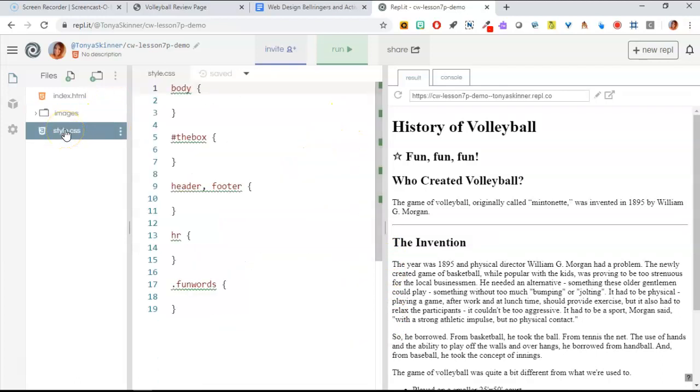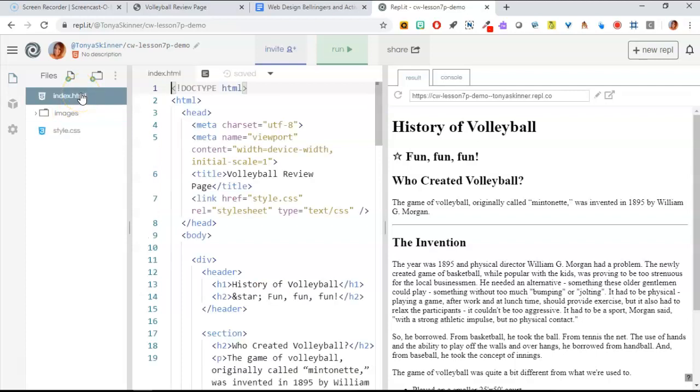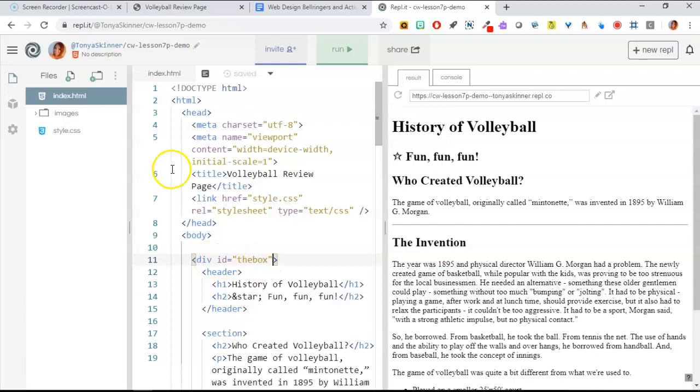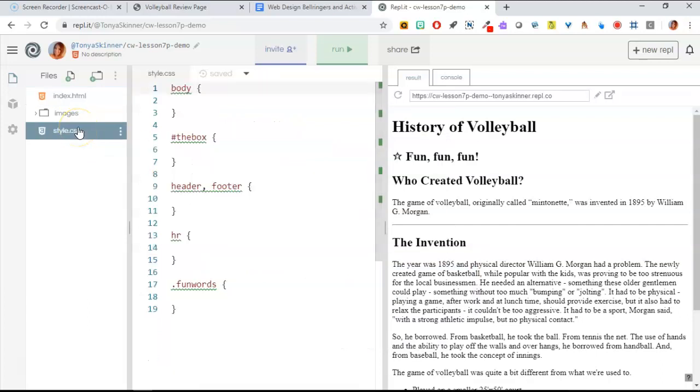So you're going to come over here and look in the style and then pause me and go add this in. All right, hopefully you've done that at this point. This is going to be called ID equals the box. That is what that is named already here in the CSS. And next we're going to style this box.